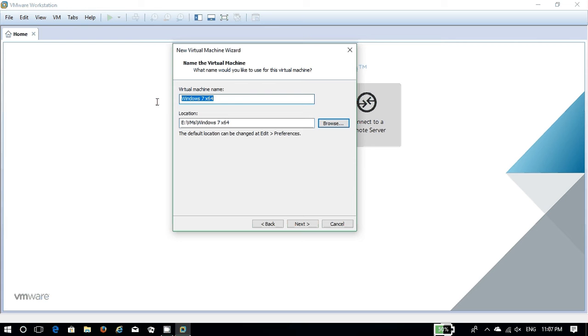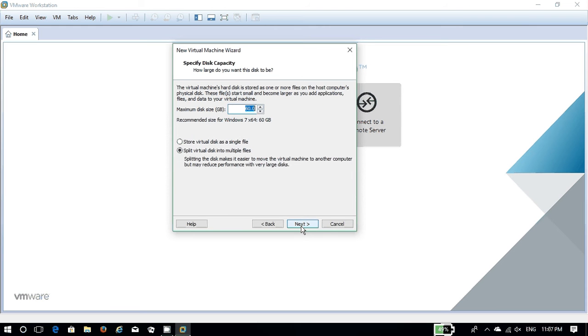Now you can rename the virtual machine. You can use your own name as well, like I'm using image win 7. So it clearly indicates the computer name, and location specifies where the virtual machine file would be kept. Once you are done, you can go to the next step.